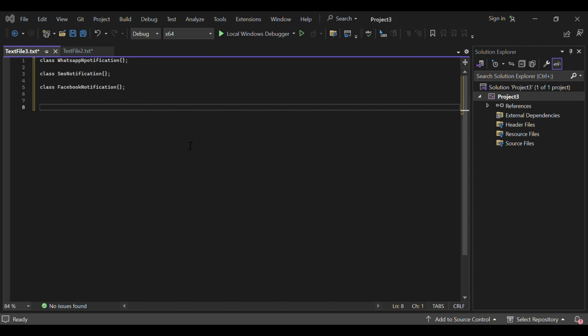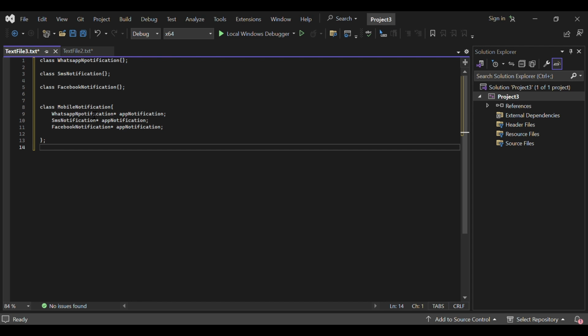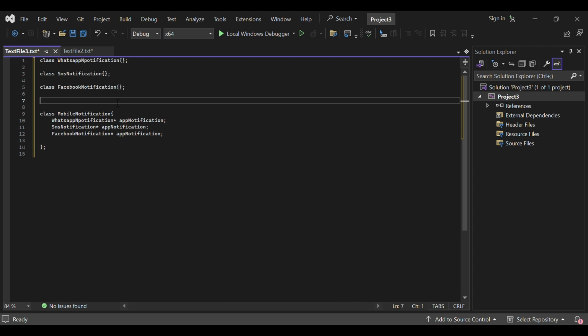So what I am going to do is write a mobile notification class. There I may have many types of notification, like WhatsApp notification, SMS notification, Facebook notification, like this. So I am introducing new pointers, and whenever a Facebook notification comes, I will use this pointer and make use of its functionality, and I will do the pop-up in the mobile.